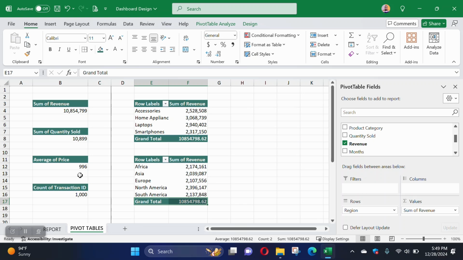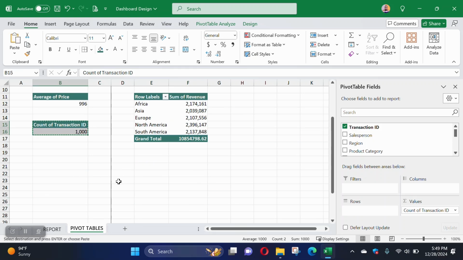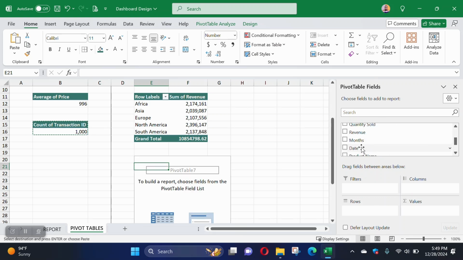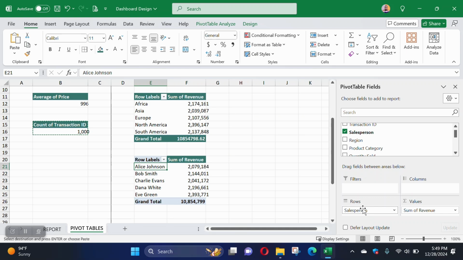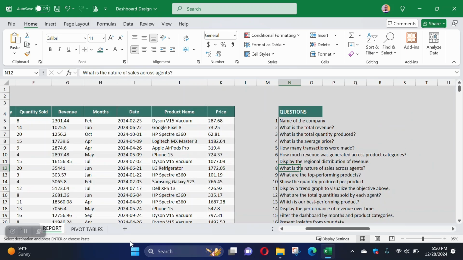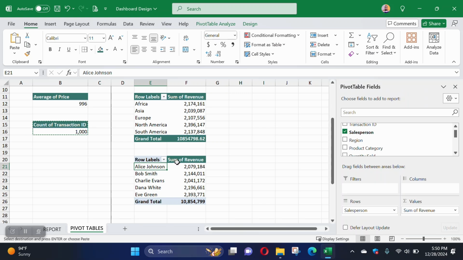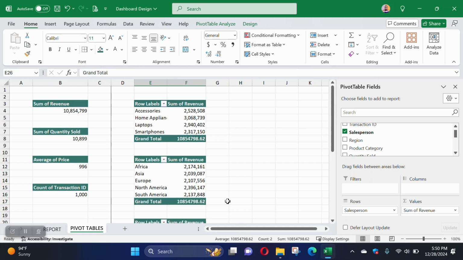So I will repeat the same process again. I will copy this from here, then I'll come down a little bit and then paste it here. I will remove that of transaction ID and then I'll bring in revenue, then align it with agents, which are otherwise called the salespersons. And this is exactly what we have. So you could see that this question has been answered. But before I move forward, I would like to create a formatting. So I will just click the paint bucket tool and then apply the formatting to it. And this is exactly what I have.